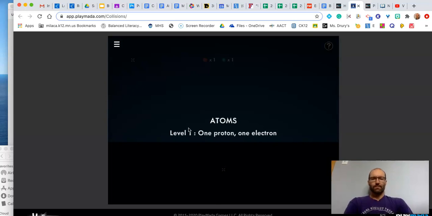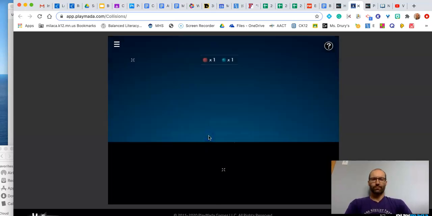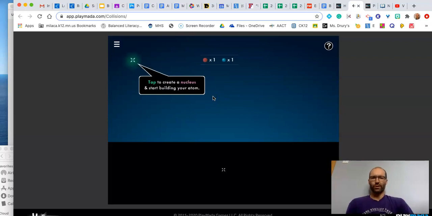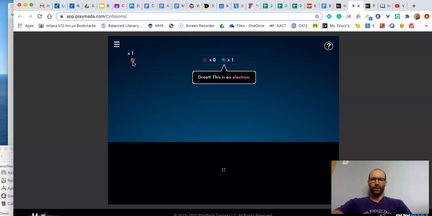These first 3 levels of the Atoms portion are kind of a tutorial just to show you how the game works. There'll be some information here, and it'll say click to continue after you read it. Make sure you read it so that you understand what it's showing you. Right now, these are just some instructions. I'm going to tap on that because that's what it was telling me to do.